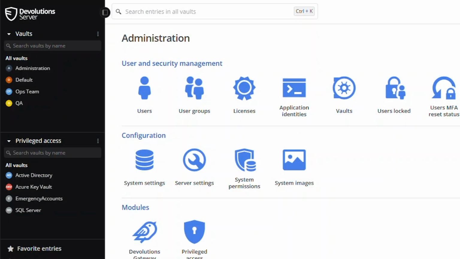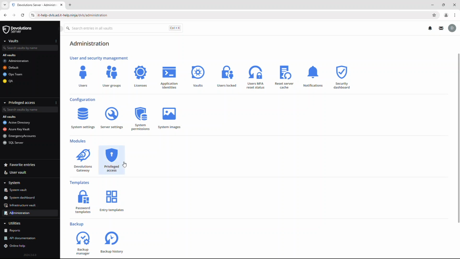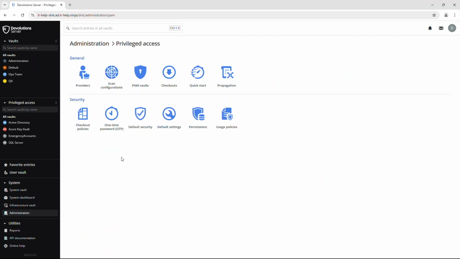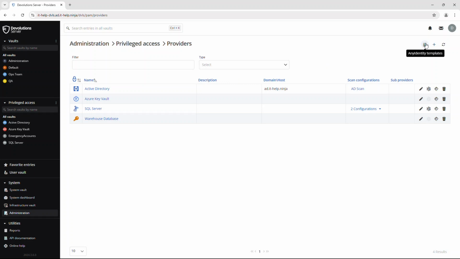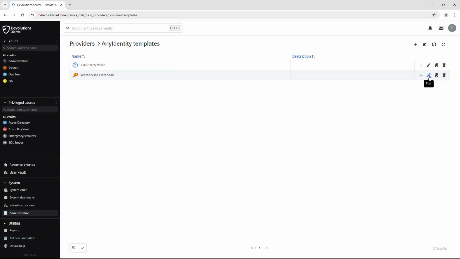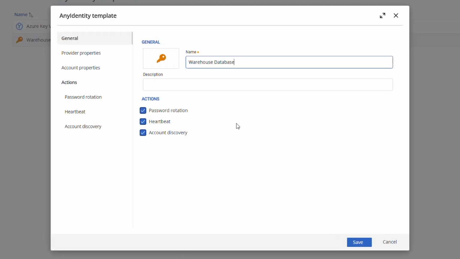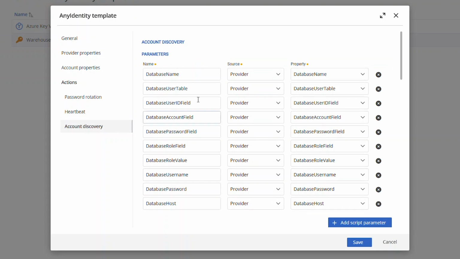So starting in the DVLS interface, we'll go to administration, then privilege access, then providers, and finally the AnyIdentity templates. And then I will go ahead and edit my warehouse database template that I have. We'll start off in the account discovery tab. Now here you're going to see various parameters that we're going to use to map the properties of the provider and/or the account that the PowerShell script will be using.